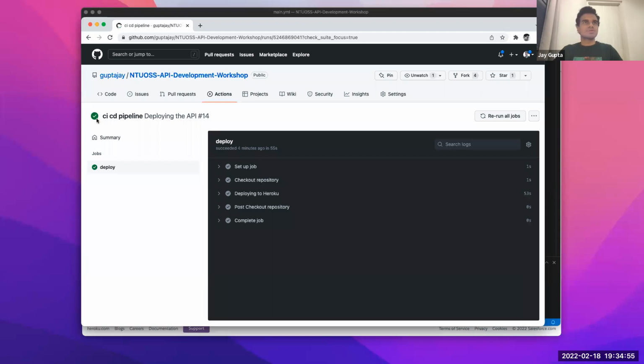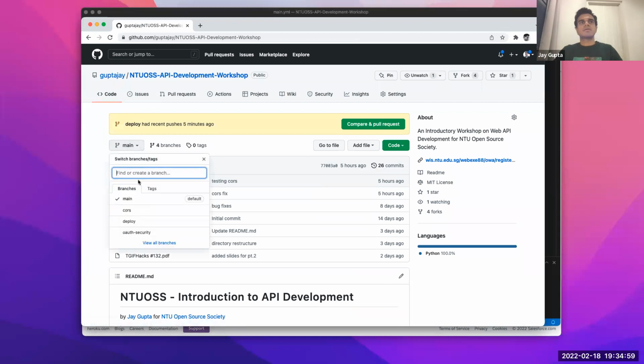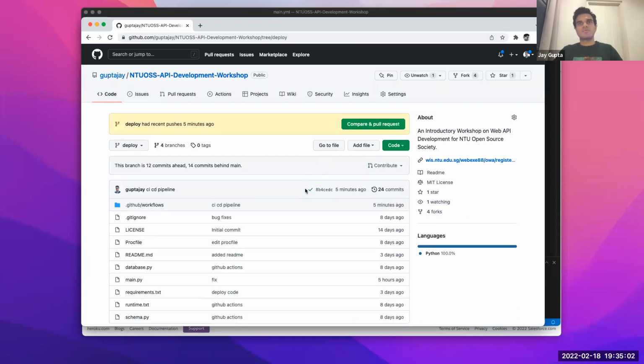So in the end, you should see a green tick mark, which indicates that the API deployment was successful. So if you can see the green tick mark, then that means the deployment was successful. All right.